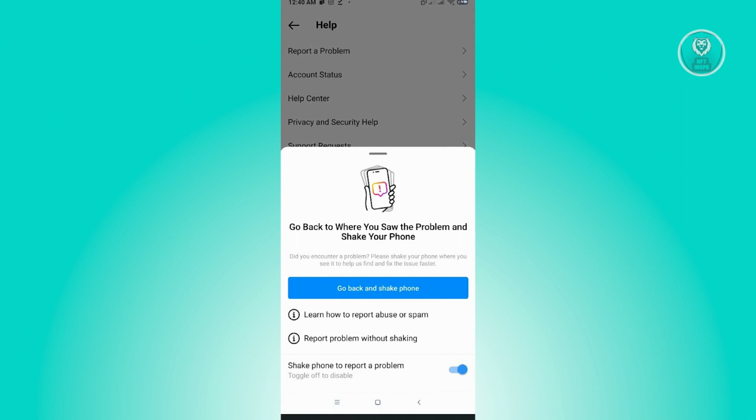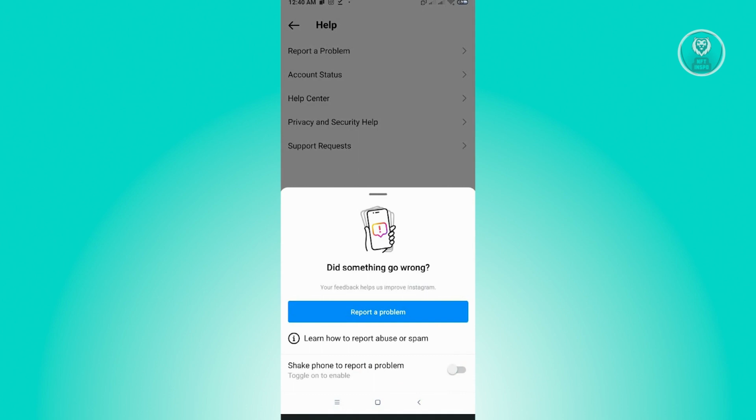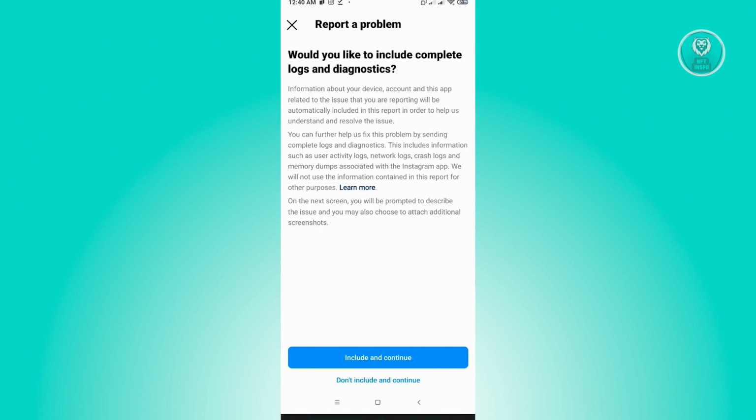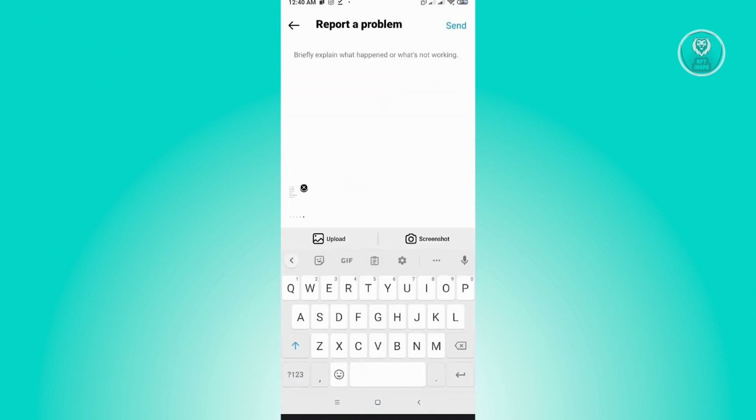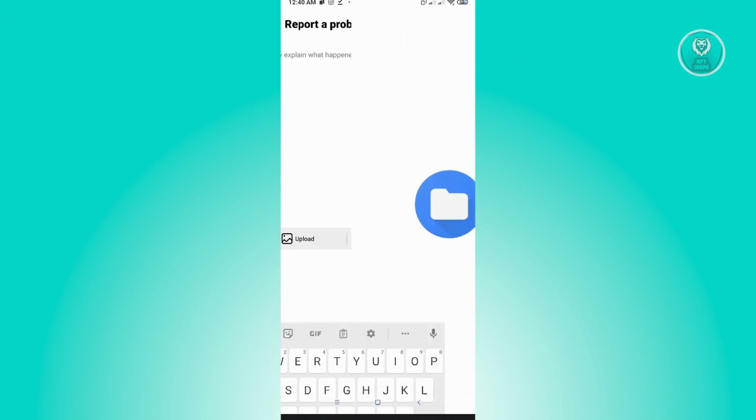And just make sure that the shake phone to report problem is turned off because we want to do this manually. And just click on the report a problem. So from here, you just want to include and continue. And here you want to include the screenshot you just taken. So upload that photo here.